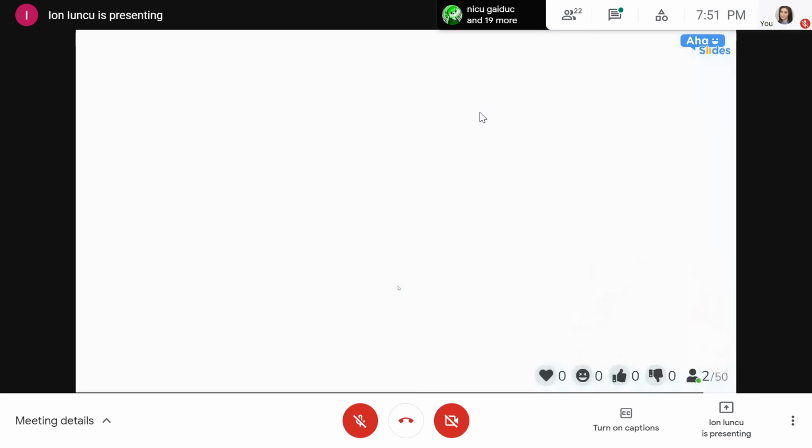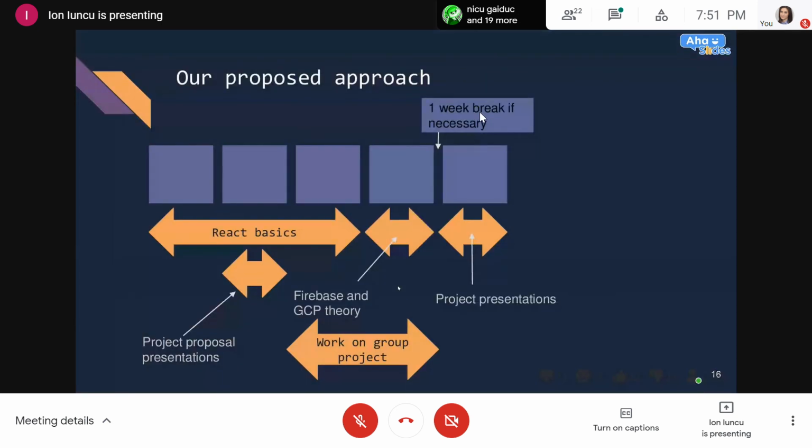And now the proposed solution. This will be a bit more complicated than information about databases, but let me try to explain this to you. You see my mouse, right? Yeah, okay.